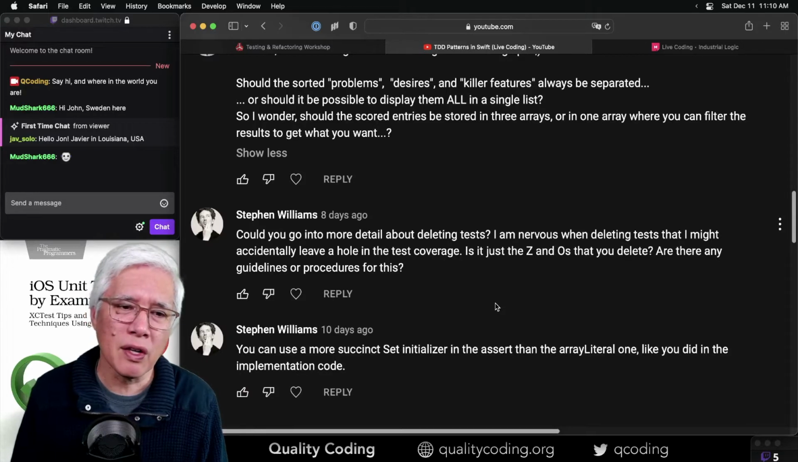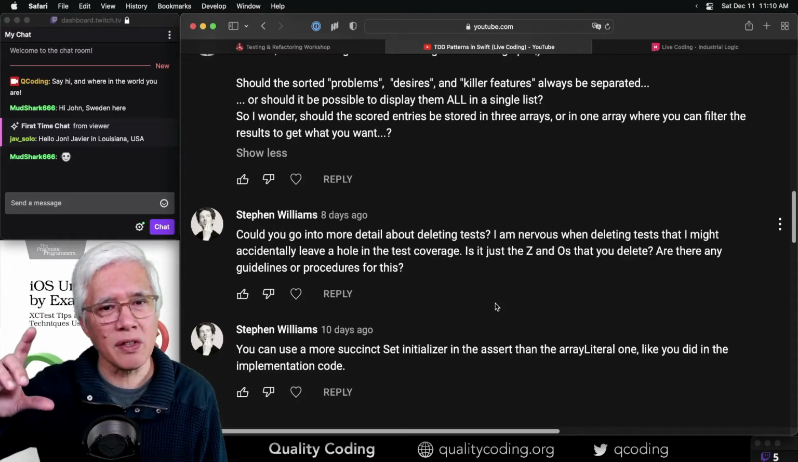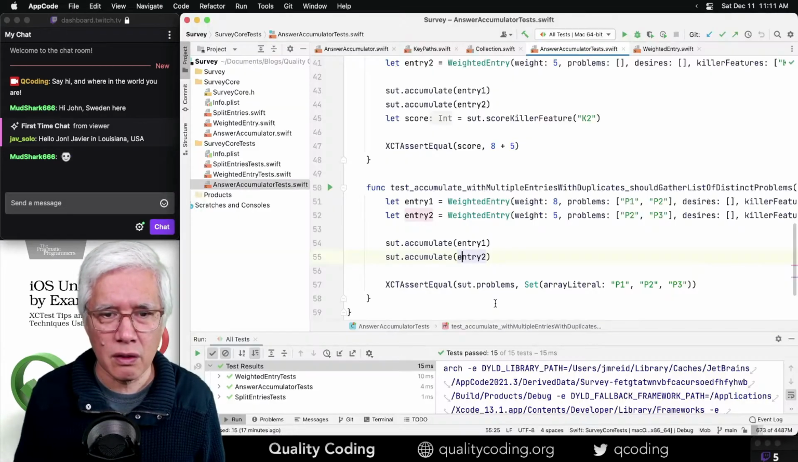Other cases where I am not shy about deleting tests are, well, the 0 and the 1 is like a specific instance of that. In fact, let me see if I can go to the code.